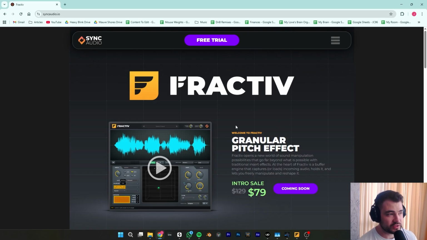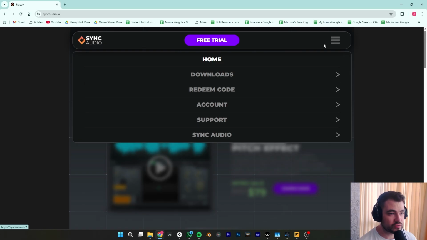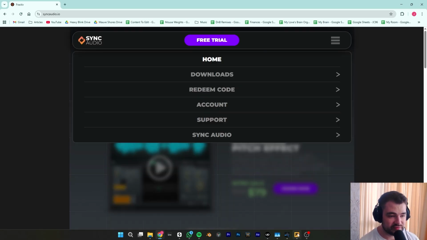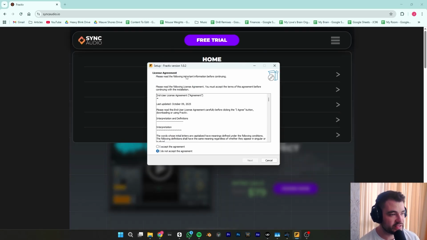First, go to syncaudio.io to actually get the plugin. Click on this hamburger icon in the corner and then click on downloads and download the installer for your operating system. For me, it's Windows. I'm not going to download it because I already have. But then once you have downloaded it, just open up the installer and go through the installation wizard.